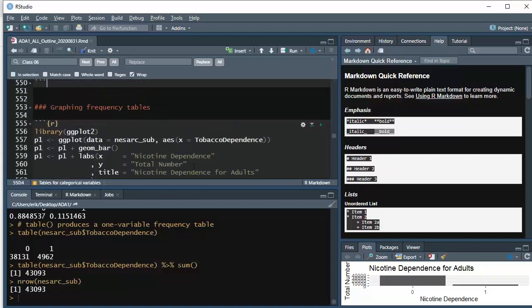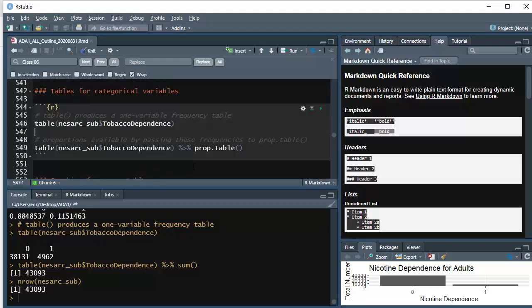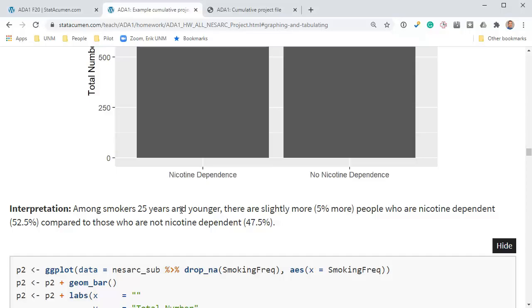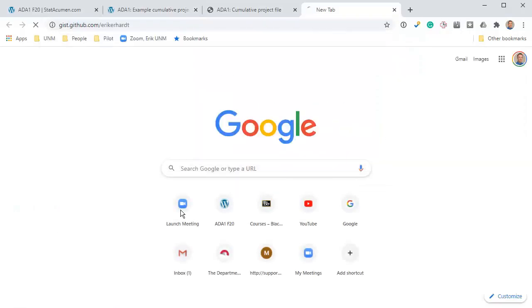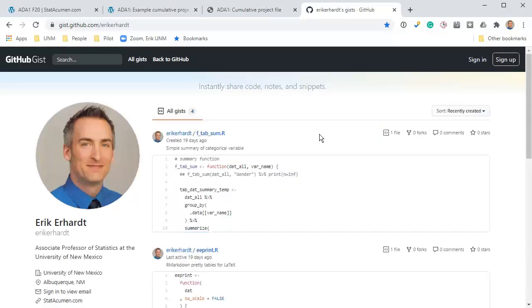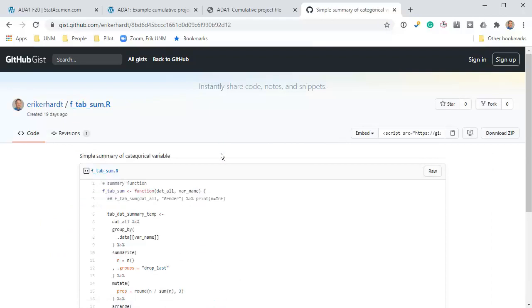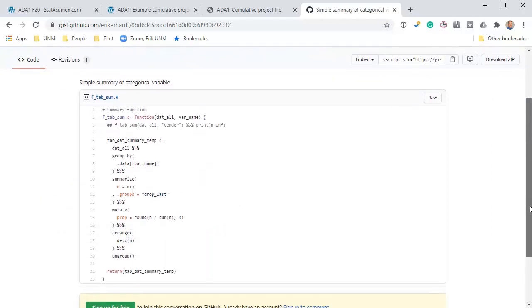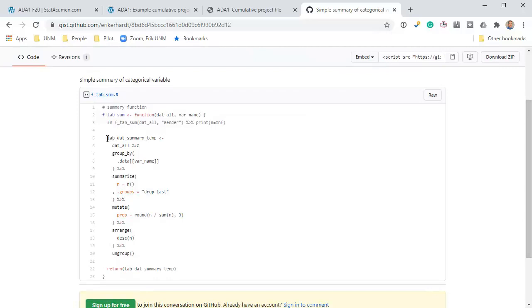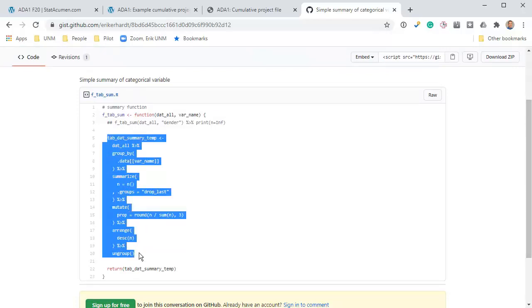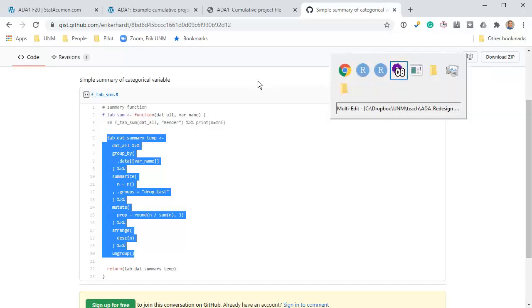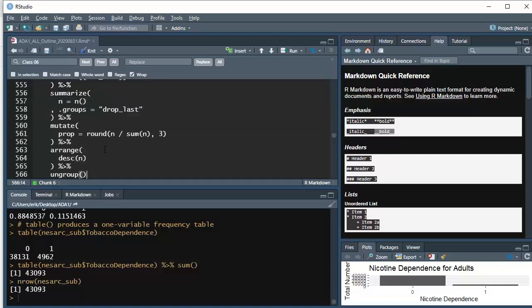Let's see, should I do one more thing? You're saying no, probably in your heads. There's another nicer way to make these tables. It's occurring to me, especially for categorical tables. Let me just grab some code that I have for making these tables. This is it, ftab sum. It's under my gist. And since we're just doing this once, I'm not going to use the function I wrote, but we'll just put the code in here to do this.